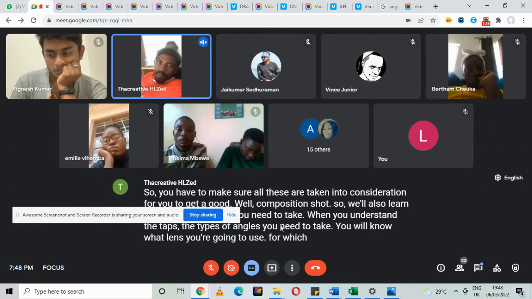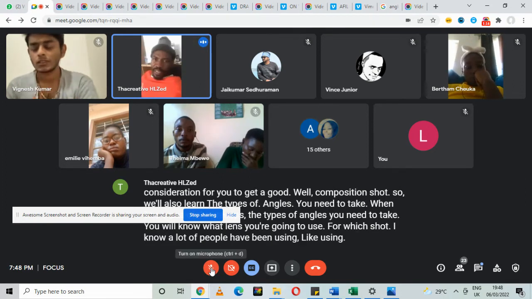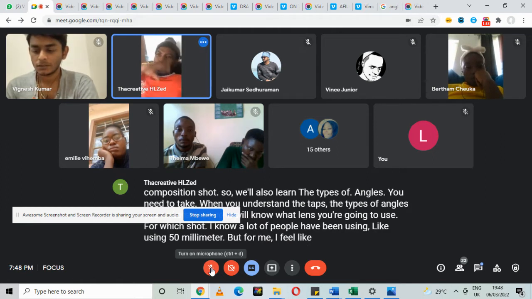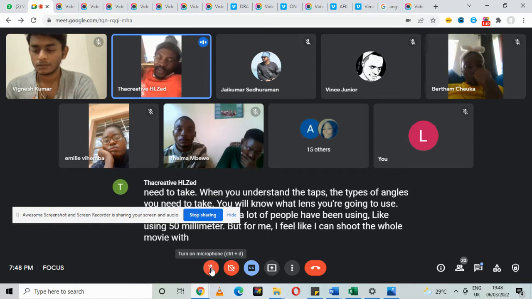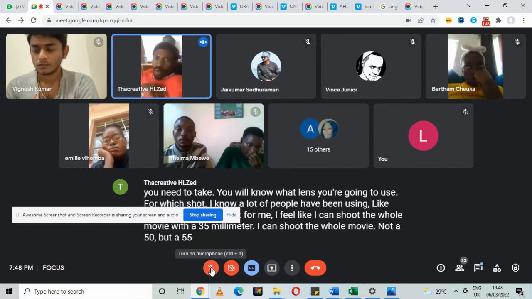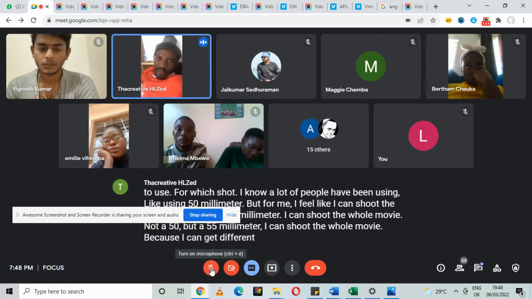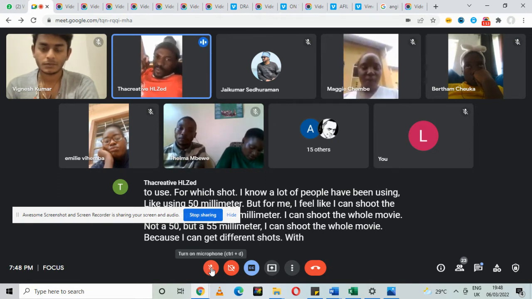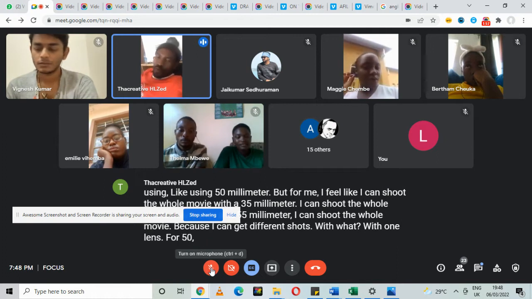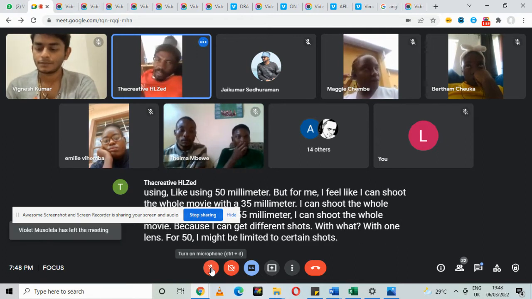for which shot. I know a lot of people have been using 50 millimeter, but for me, I feel like I can shoot the whole movie with a 35 millimeter, not a 50, because I can get different shots with one lens. For 50, I might be limited to certain shots.